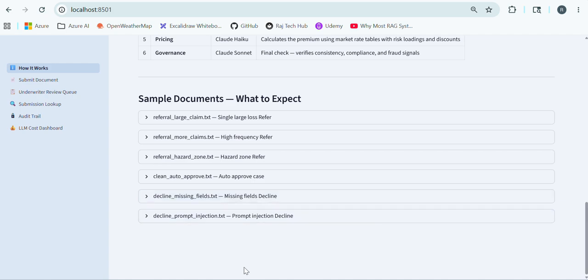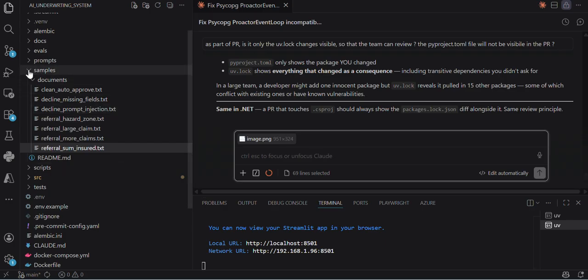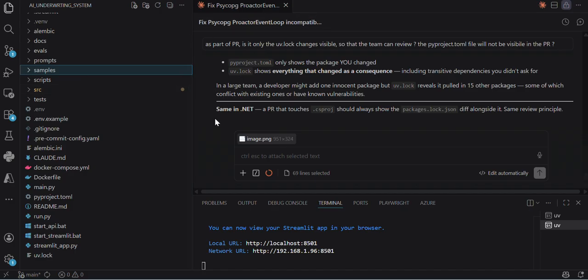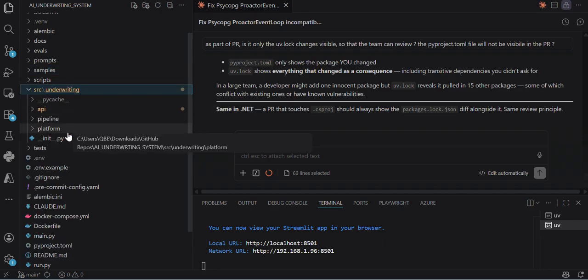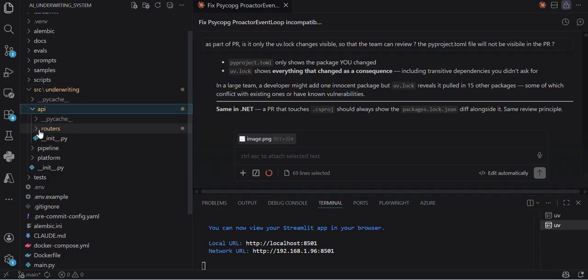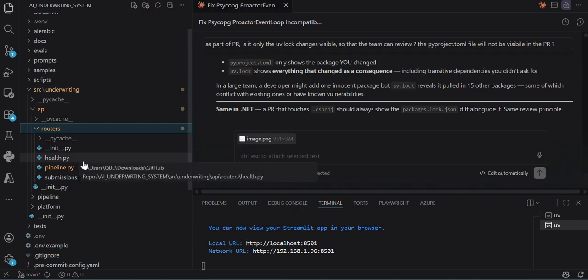Now I'll show the application, the code base. This is my application. Here the main folder is src. Under src we have three folders: API, pipeline and platform. API is about the routes. Say, for example, health.py. Health.py is about a health check of this application. Whenever any external client calls this application, health.py is invoked, and it will check the status, for example whether the database and services are up and running or not. So those things can be inferred from the health.py file.